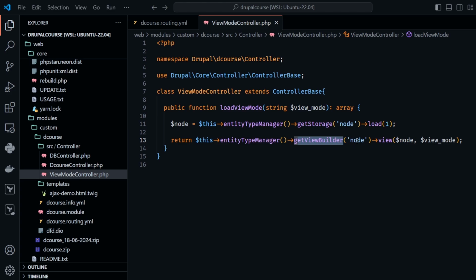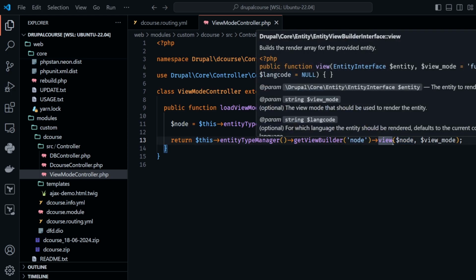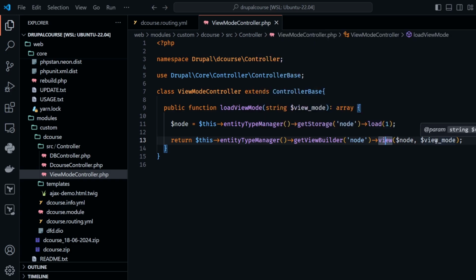So I am providing node here, and in the view method it accepts two parameters. The first one is the completely loaded entity that we have loaded before here, and the second is which view mode you want to display. This view mode I am accepting dynamically. So that's how it is working.